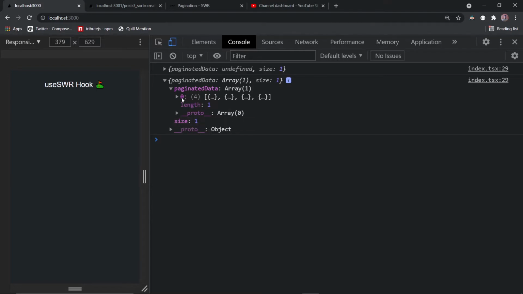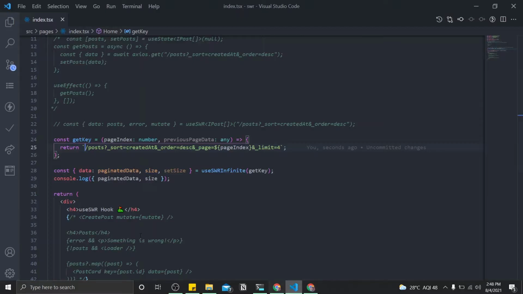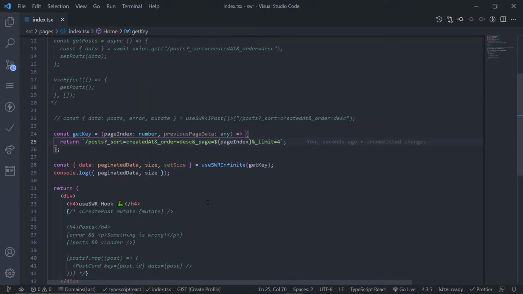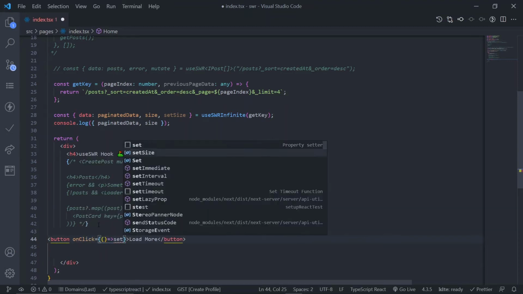Now let's just talk about this paginatedData. It's a 2D array where every set of data is nested as a separate array. The next set of data will be a separate array, and what we need to do is convert the 2D array to a 1D array and then just map over the array and render the posts. That's the idea. So let me try to call this setSize function so that we get some paginated data. Let's create a button that is Load more, and on click I'm going to call this setSize function.